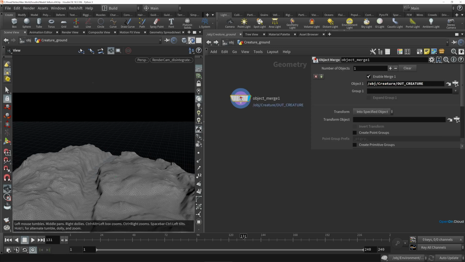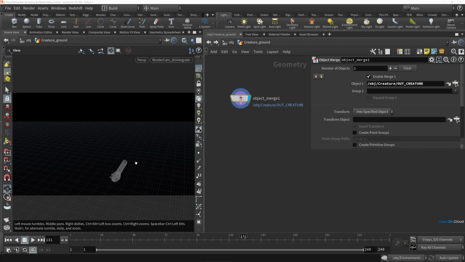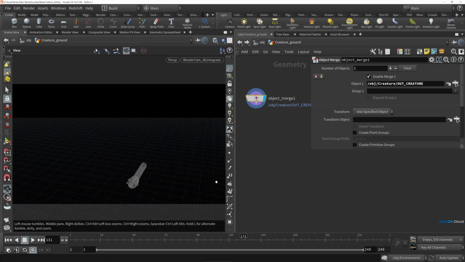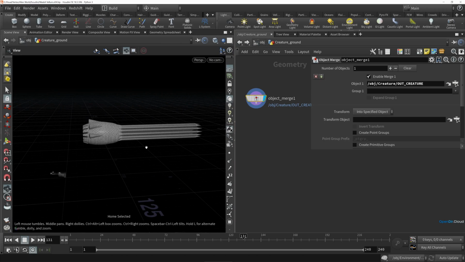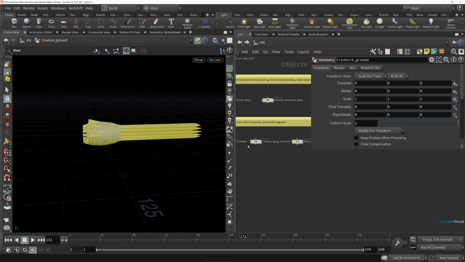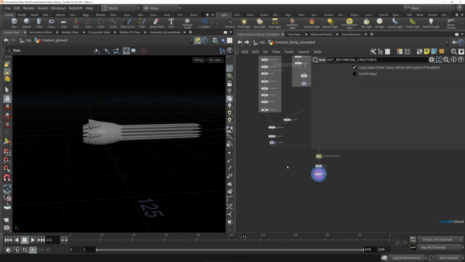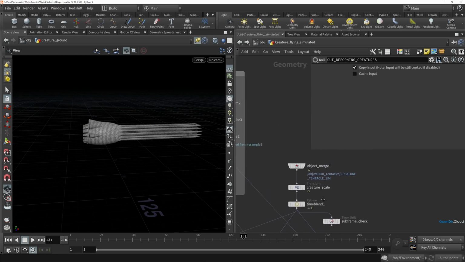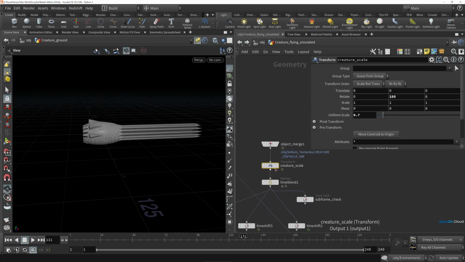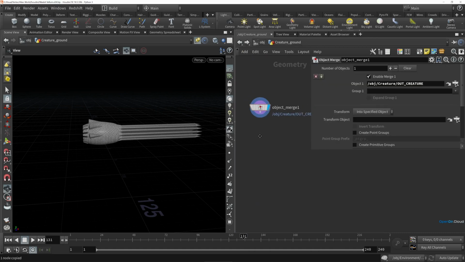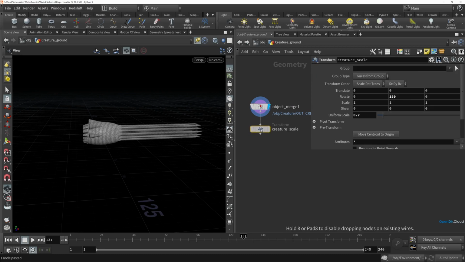And for the viewport options, I'm just going to tell this to hide other objects so that we can only see what's in our current geometry object here. And we want to make sure that this creature is the same scale as the other creatures flying around the scene. So I'll just pin this viewport to creature ground here, and then I'm going to go over to the creature flying simulated section. And we could do a reference to this transform here for the creature scale, or just directly copy that. And then I'll go back to creature ground, paste in this same creature scale here.